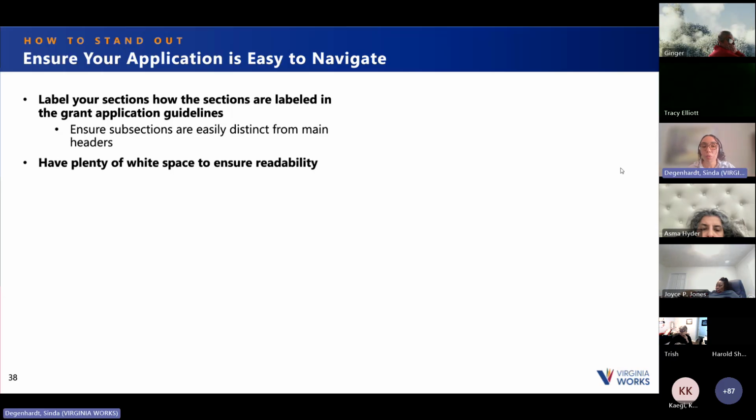Have plenty of white space to ensure readability. Use white space. Have space between your paragraphs, have space between your sections. Do not have long rambling paragraphs. If you have a paragraph that takes up the whole page, it becomes very daunting for the reviewer to read. So just break up your paragraphs into small digestible sections that are separated with white space.